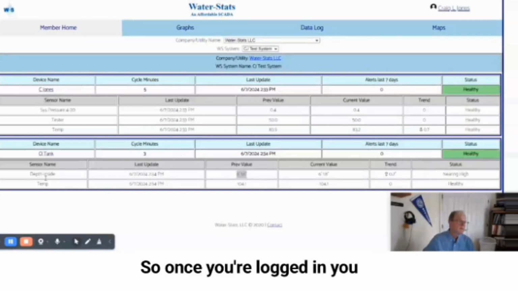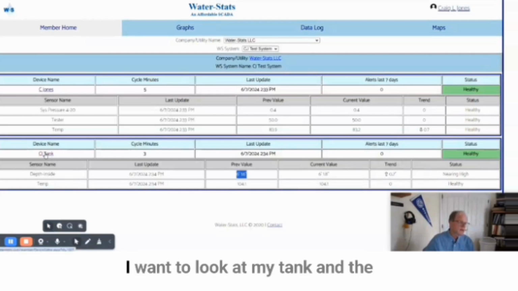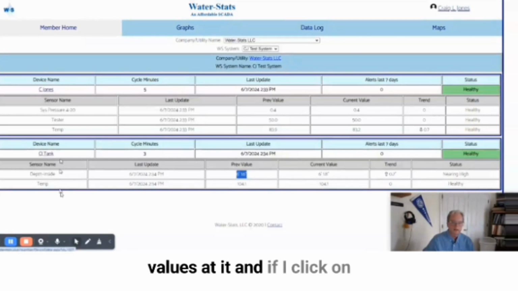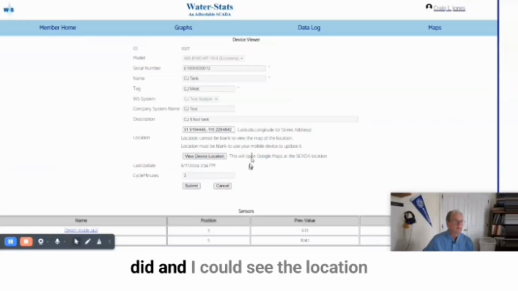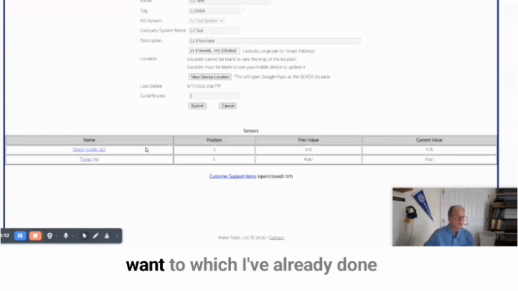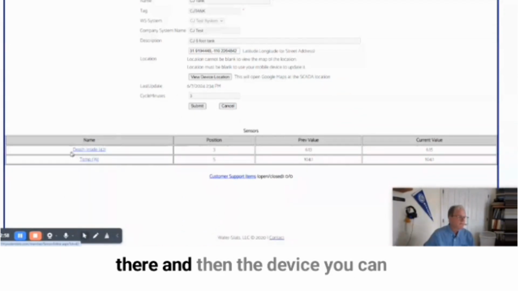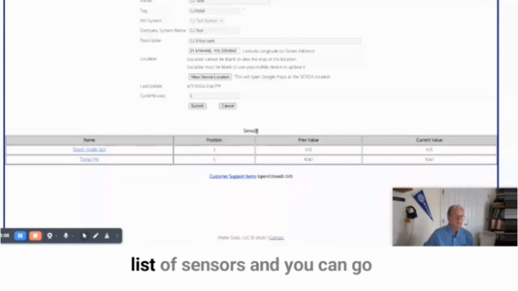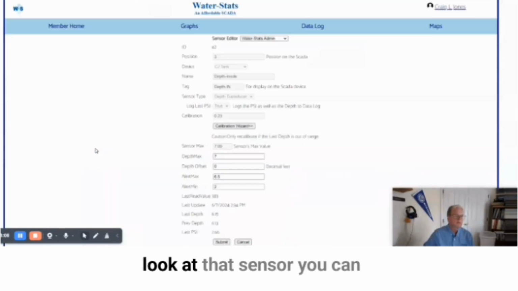So once you're logged in, let's say I want to look at my tank and the values at it. If I click on it, it should open it, which it did, and I can see the location of the tank and a little bit of the description. If you're on your phone app, you can click to save the location, which I've already done there. And then for the device, you can look at the sensor. This is the list of sensors, and you can go look at that sensor.